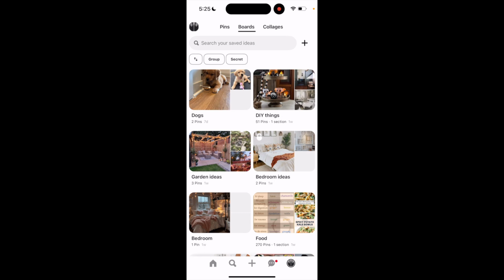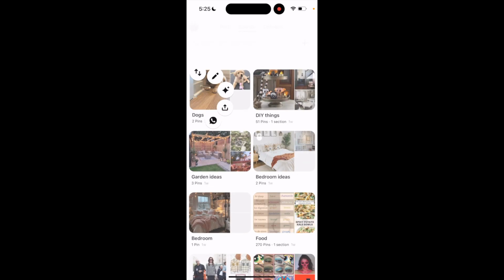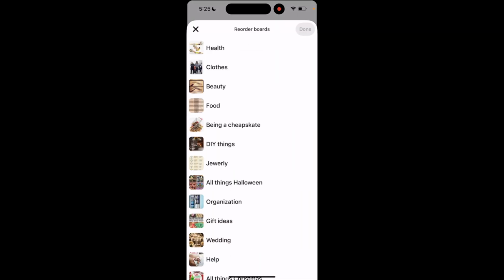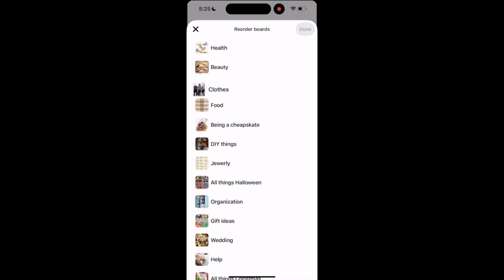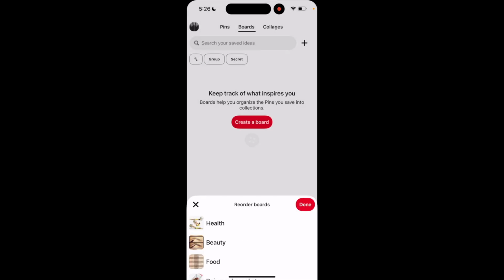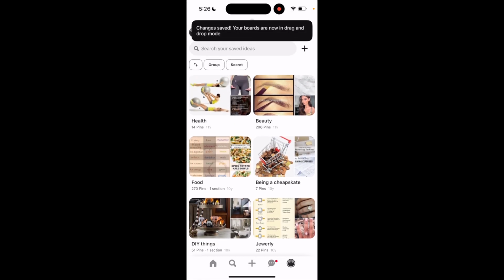So we're gonna see this dog board right here. I'm gonna click and hold on it. I'm going to then go to the arrows again, and then from there I can reorder my board. So I can just click and hold on the board, drag it down to whatever position I want it to be in, click done, and my boards will now be reordered from there.